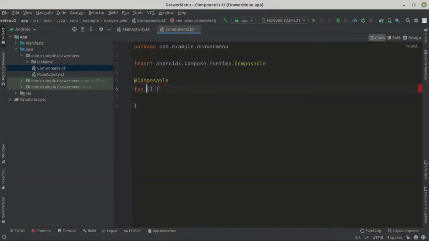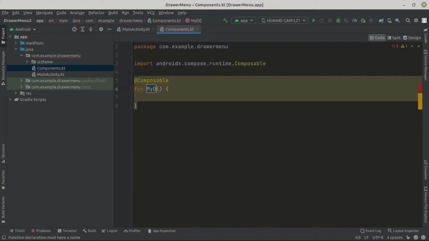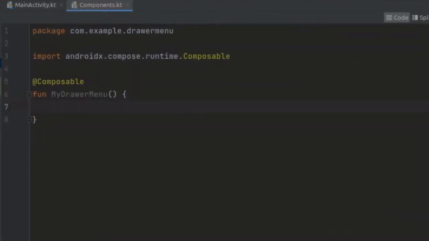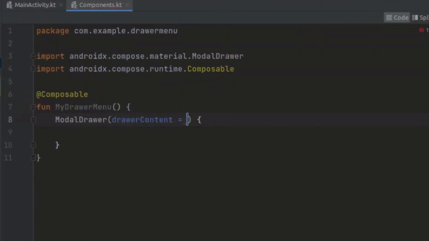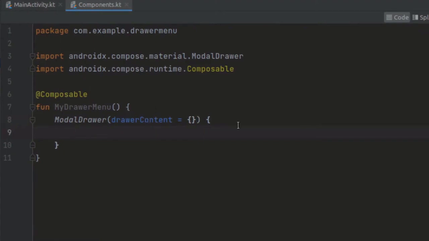We can create a new composable, and this one we're going to call my drawer menu. Here we can use our modal drawer. As you can see, we have the drawer content where we have to pass in our contents. Inside here we can pass a lambda function. Here we have the place for drawer content, and inside these two curly braces we can pass in the content of the screen.